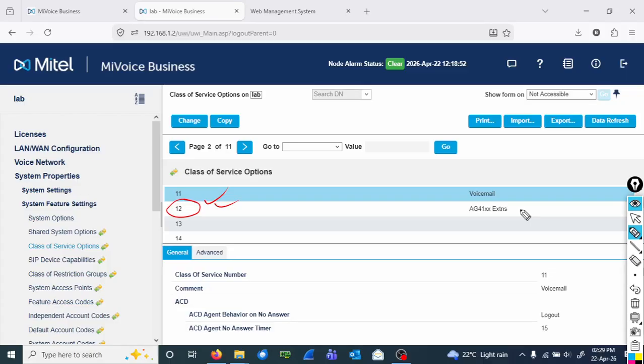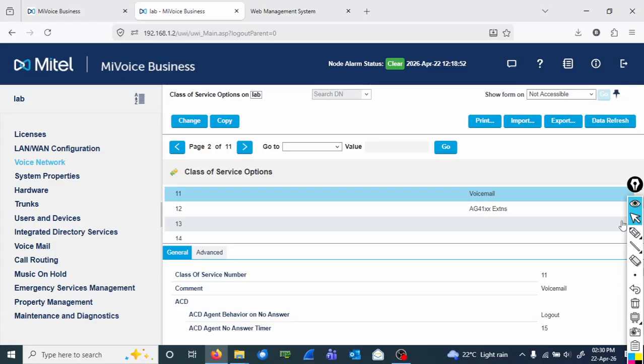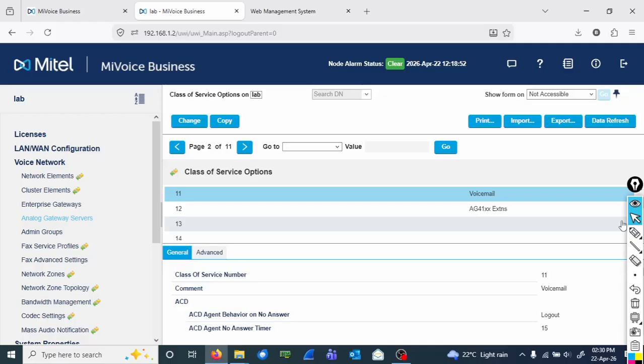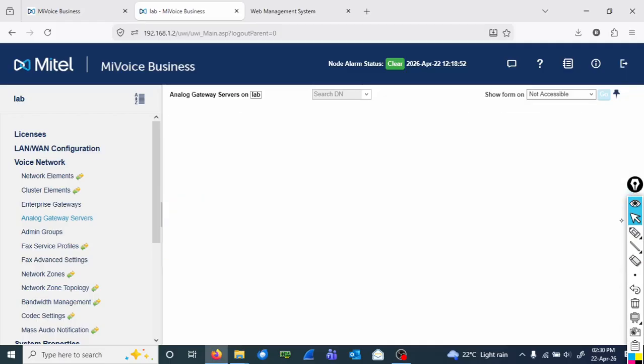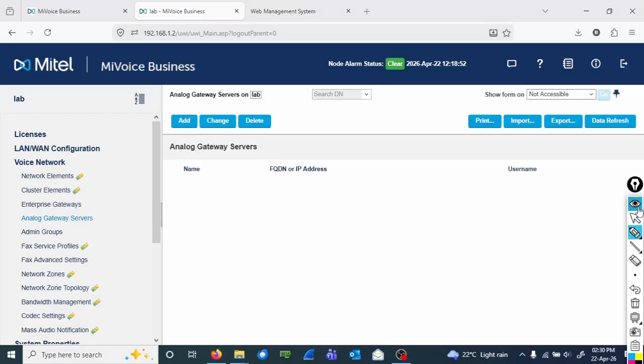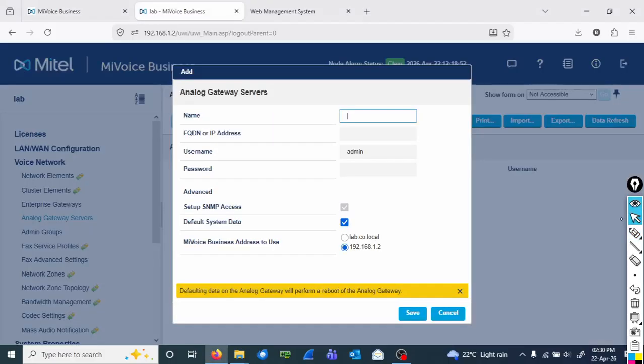And then from there we are going to go to voice network. We are going to go to analog gateway servers. So we went to voice network, analog gateway servers, and we are going to add our gateway. We click on add, and we are going to give it a name, GW1 maybe. We are expecting that we might add more gateways as we go along.